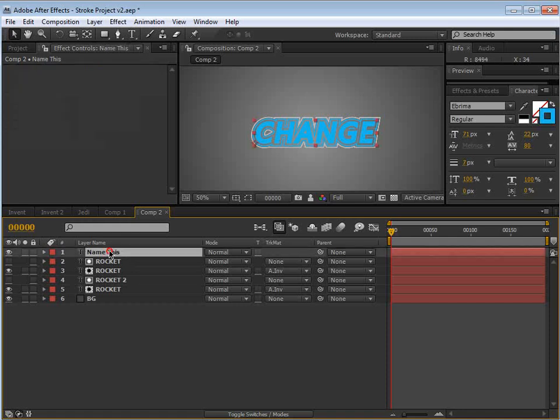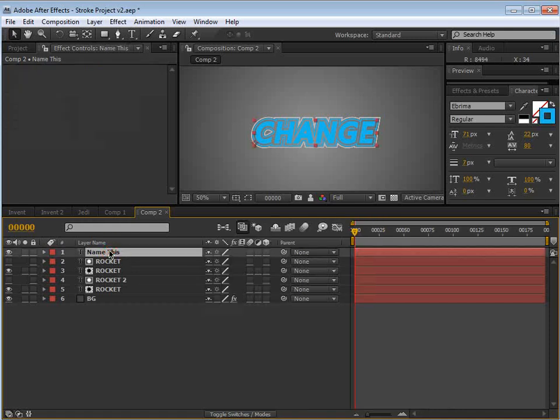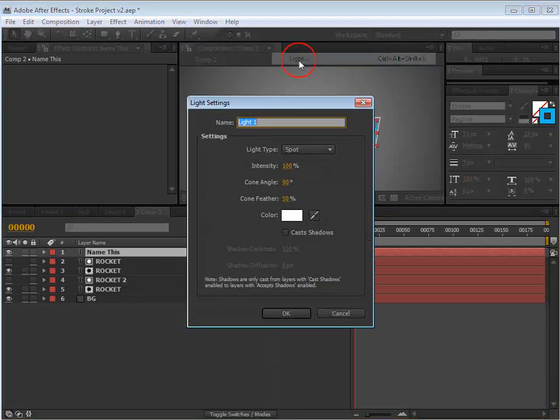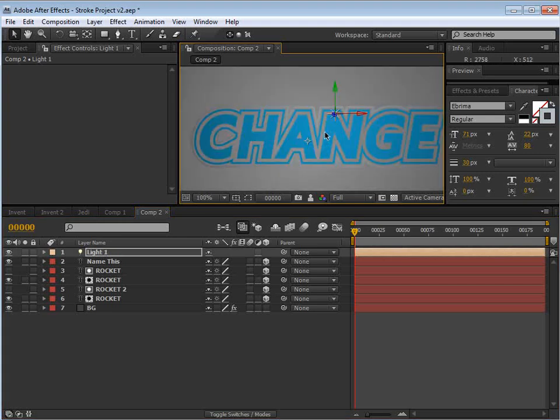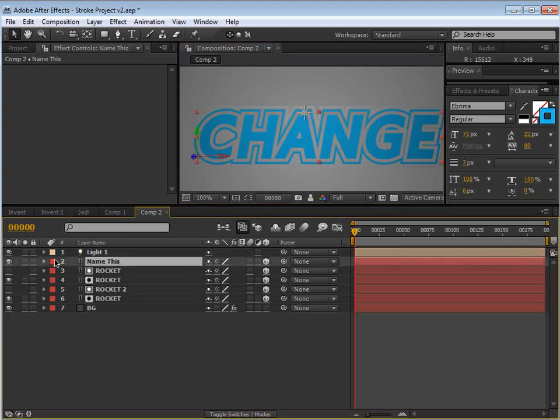So let's make some of these 3D. So hit F4. And we'll just turn on the 3D layer switch for our text layers. And then we'll create a new light, a point light. And we'll hit OK. So this will just give our text a little bit more life, so it's not just a flat looking title.